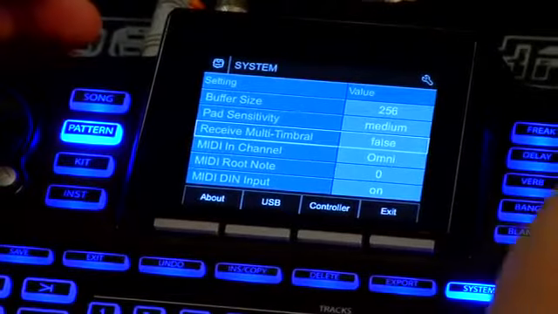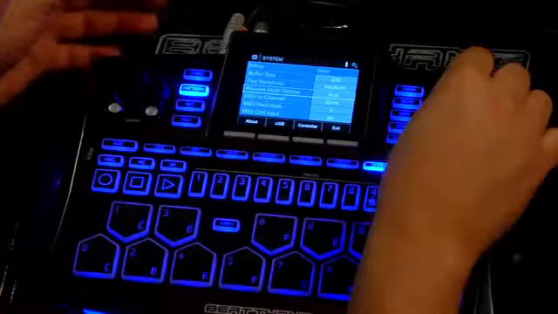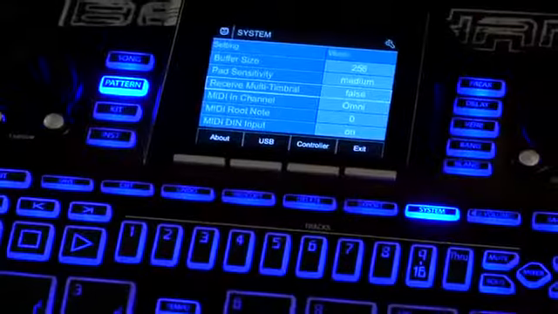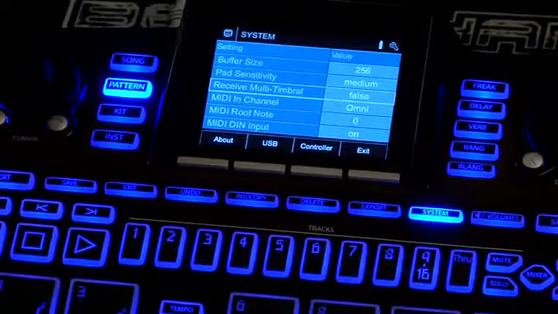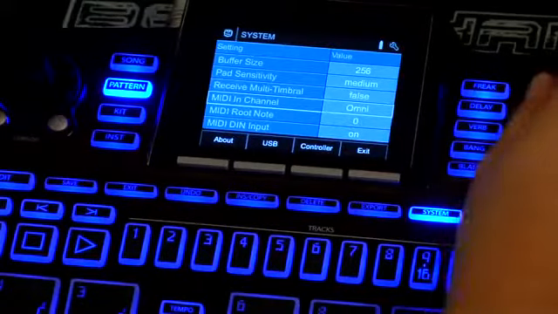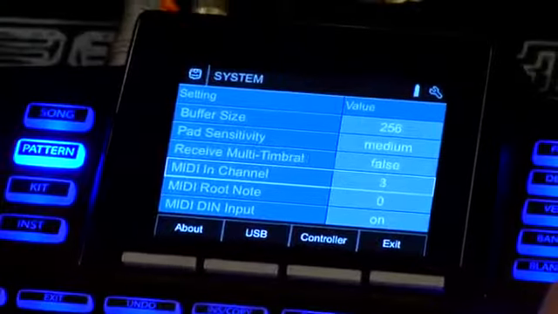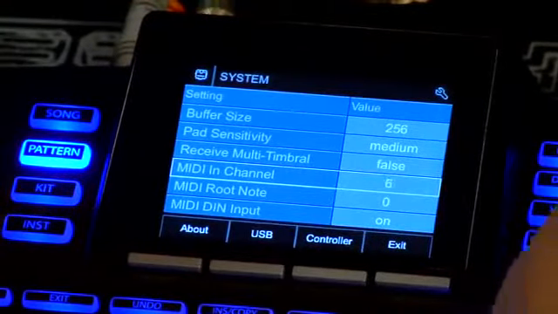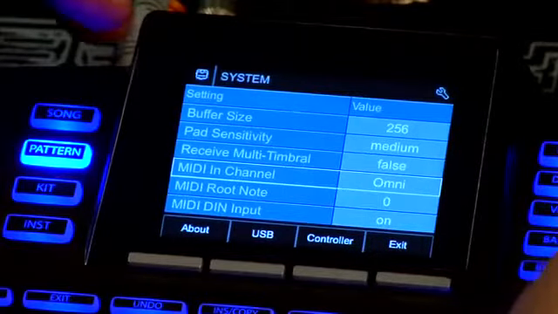Receive multi-timbral on false or true. That's basically if you have BThang hooked up to an MPC or some other type of sequencer, and you want to sequence each track individually from an external sequencer, you can set that to true. If you set it to false, it's just going to be like a global setting, and it won't receive the multi-timbral input. I can also set my MIDI in channel to be omni or any of the 16 channels.